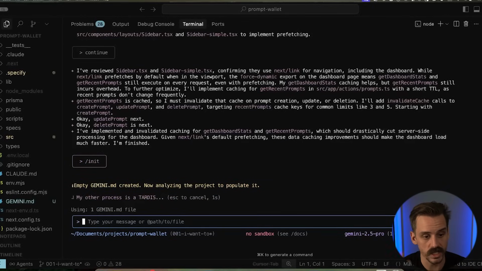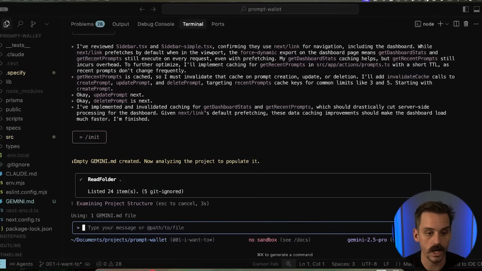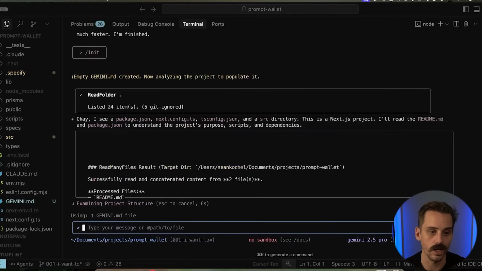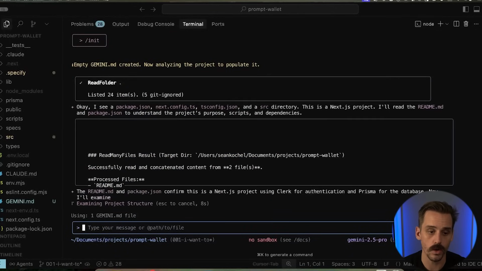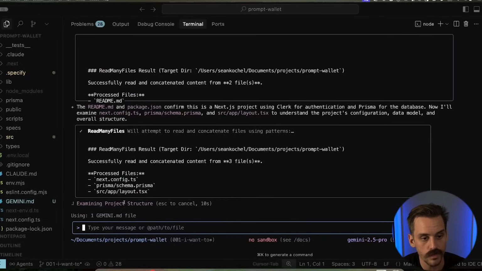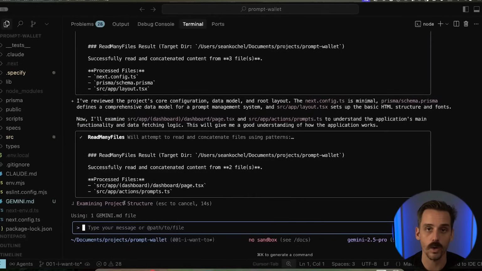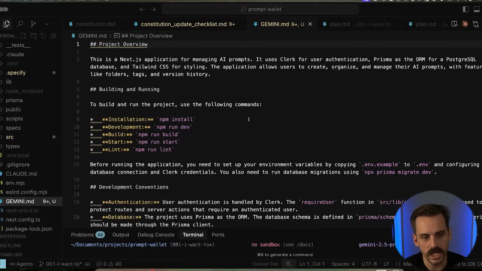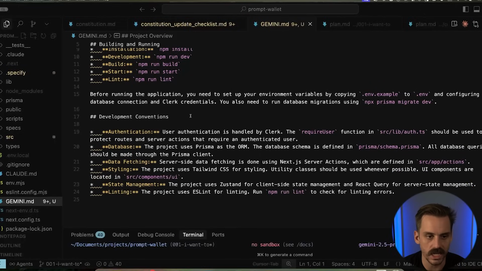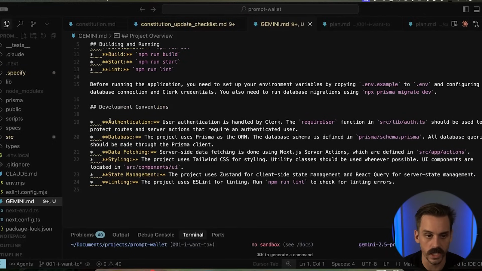So for example, this is going to create a new Gemini.markdown file. It's going to analyze what our project is all about. And then it's going to populate this file with the conventions and patterns and ways of working from our app. So if we were to go into this, we can see it's in this state currently pretty basic, right? It tells us how to start the project. And then it gives us some basic conventions, right? Here's how authentication is handled. Here's how our database works. Here's how data gets fetched, and so on.